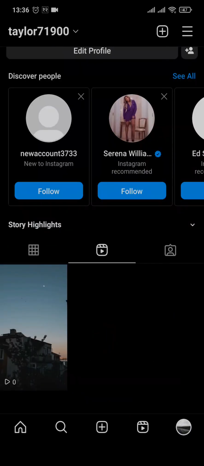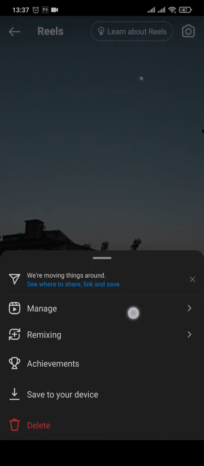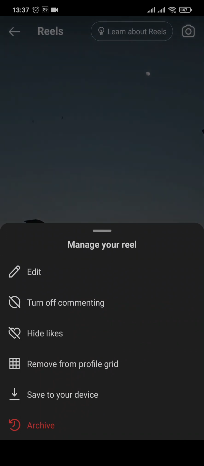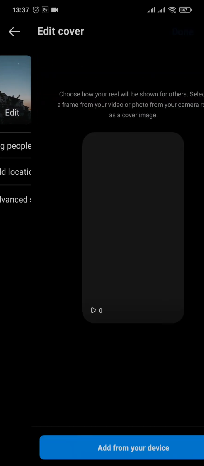Head over to your Reels and then open up your Reel. Now you'll need to tap on the three dots right here and then tap on Manage. After you do that, a few settings will open up. You can tap on Edit. From here again tap on Edit.